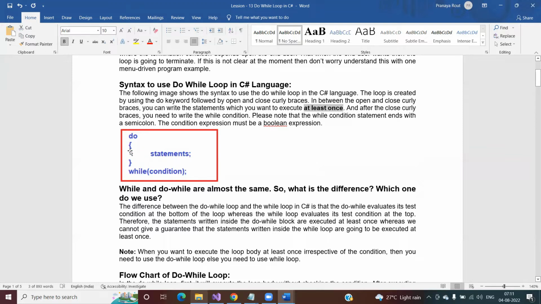Why? Because first it will execute the loop body, then only it is going to test the condition, right? After the close curly braces, you need to write the while condition like this. Please note that the while condition statement ends with a semicolon. You can see this is a semicolon. The condition expression must be a Boolean expression. Like if else, like while loop, whatever you write inside the while, it should return either true or false, right? The syntax is clear.